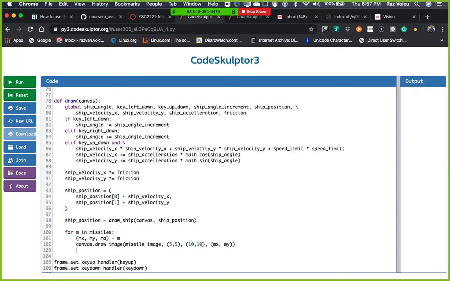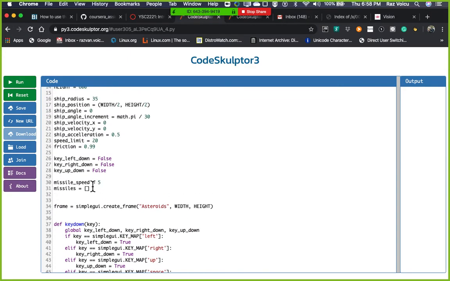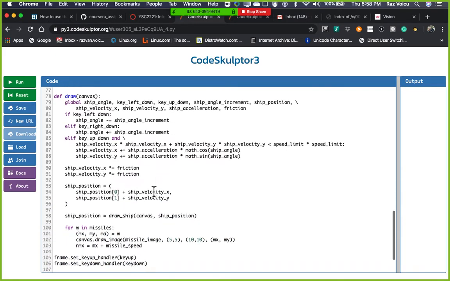Now, we need to advance the missile. So I'm going to have a new missile x position, which is going to be mx plus the missile velocity. Do we call it speed or velocity? I think velocity is the more physically correct term. So missile velocity times cos of our missile angle. All right. And the new missile y is my plus missile velocity times sine of missile angle.